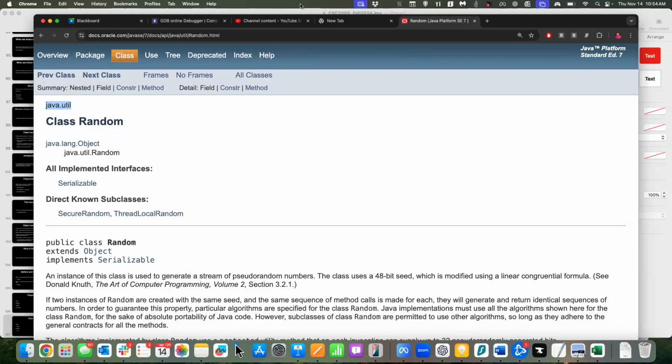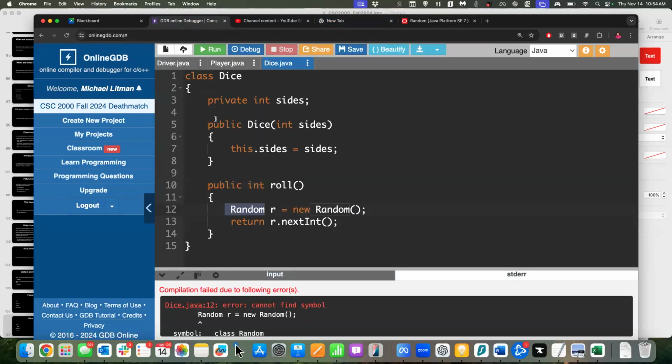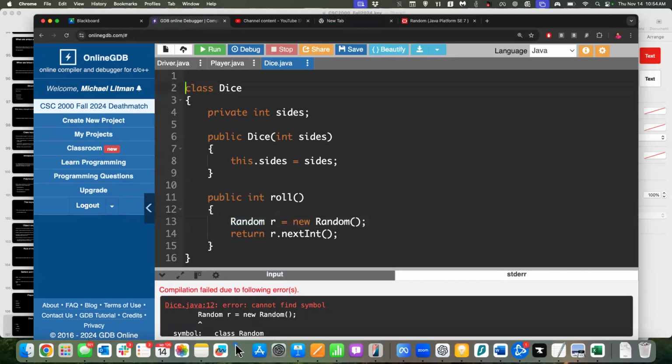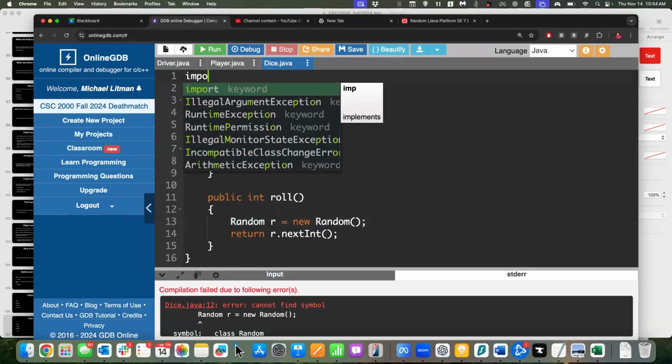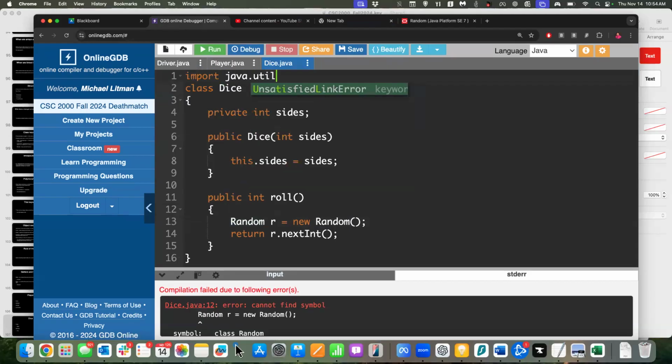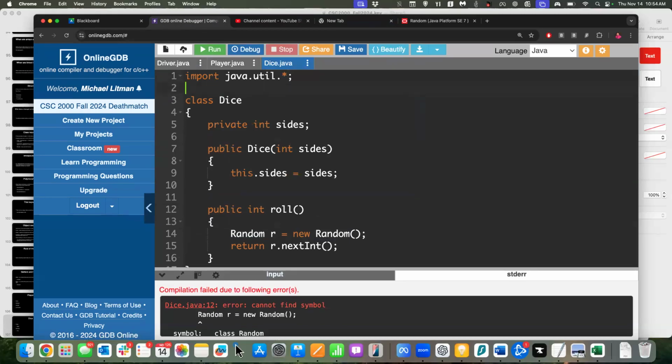So what we would do is, at the top of our code, we could say we want to import java.util. Now, a common thing to do would be to say import java.util.*. That says, give me everything that lives inside of java.util.